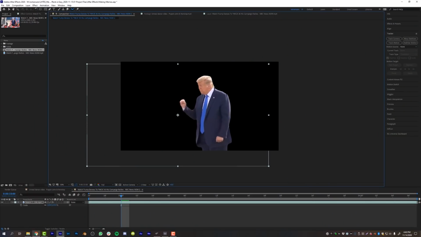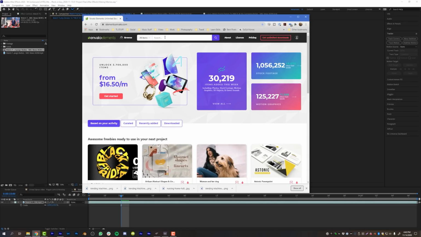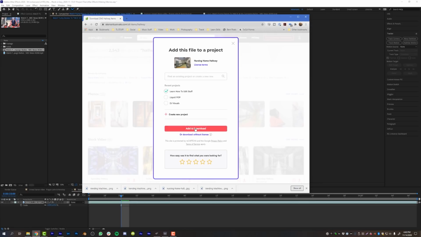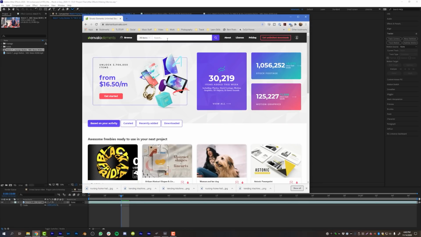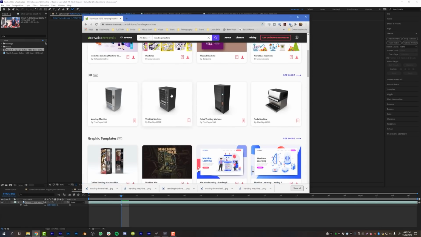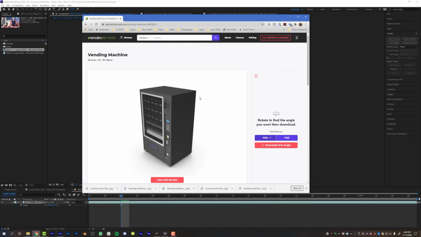Envato Elements, I'm gonna go back to mouse and keyboard here for just a minute, and I'm gonna search for hallway. And this one looks good, nursing home hallway, great. I'm gonna download that. And I'm also going to search for vending machine. And in Envato Elements, they have this really cool 3D section, which I don't know if a lot of people know about it, but I'm gonna click on this vending machine.